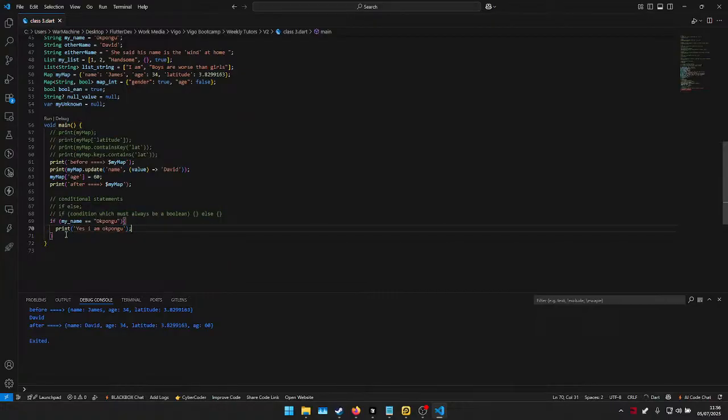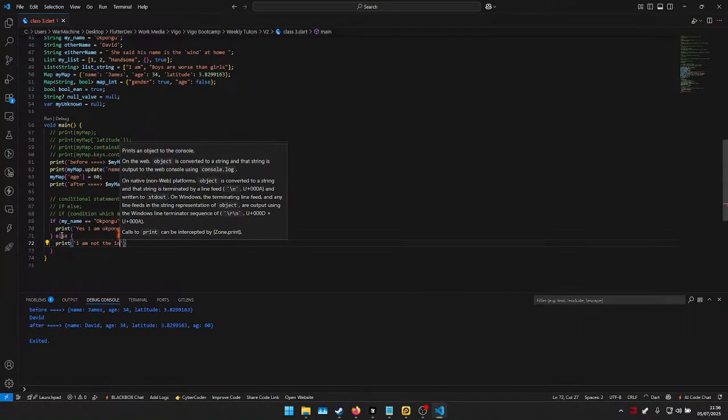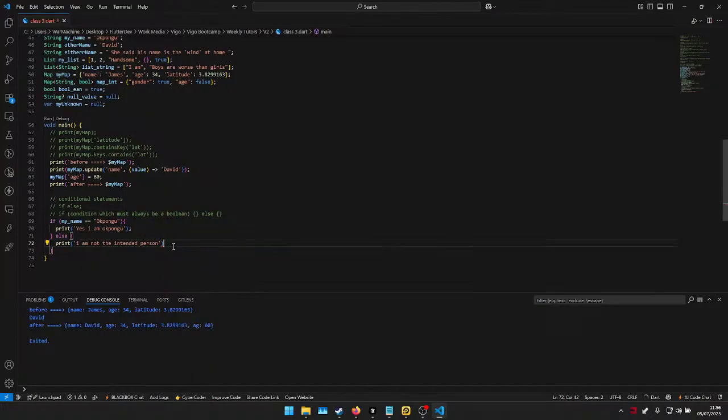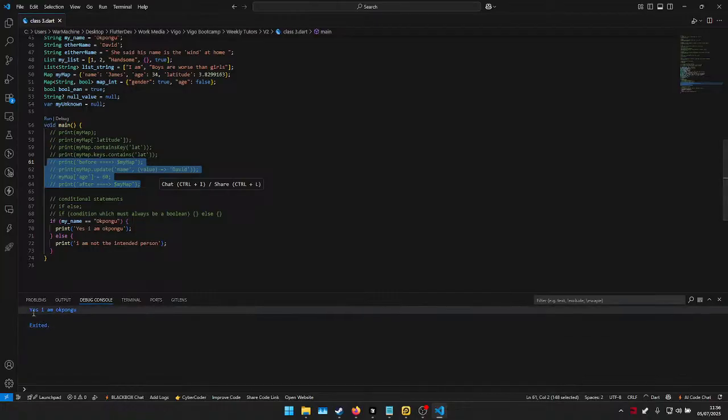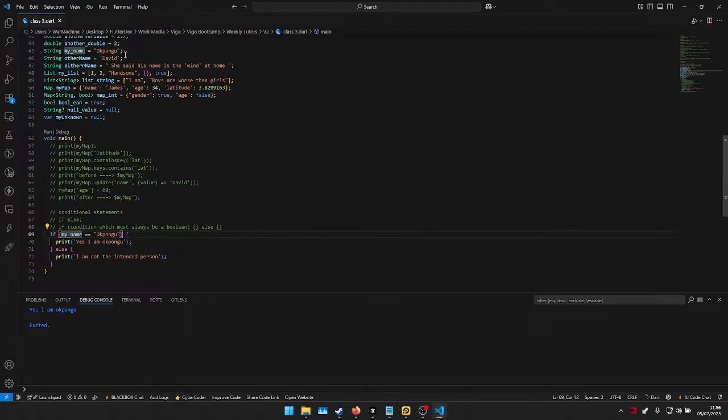And this is the second part, which is the else. Print I am not the intended person. Let me comment this one out and hit run. You can see now my name, which is this variable here, holds Opongo. So is this name here equal to this other name here? And it returned, yes, I am Opongo.